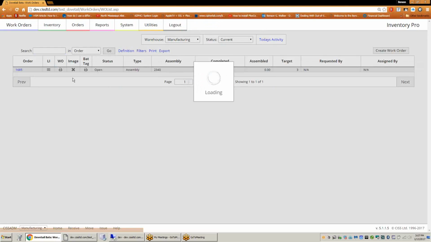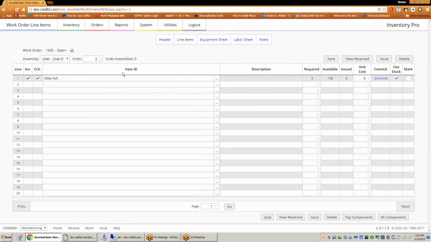But what happens is when it comes time to create a bat, you would go in here and issue out, and you'll get a prompt. It's going to say, do you want to issue items for the current work order? Say yes. And how many assembled units you want to make. Right now, it's only set to do 1 at a time. So I'd say 1, and then it's going to ask you for the bat tag. You could scan it off the tag and enter it in here.